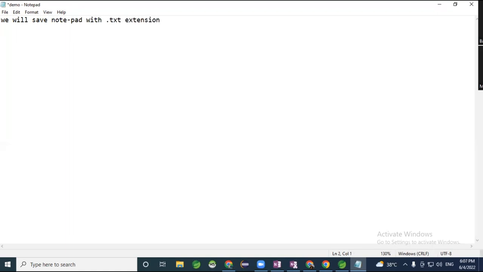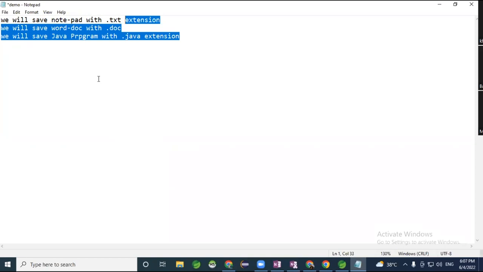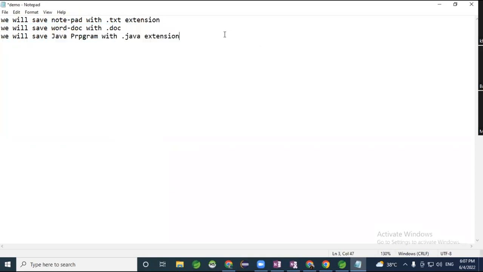Super. Similarly, how to save a Word document? With .doc, right? Doc format. Similarly, every program, we will save a Java program with the .java extension. Any name before the dot, you can give any name, but the extension is .java. That's it. Any questions up to this?